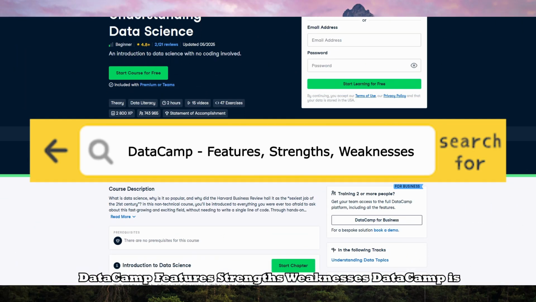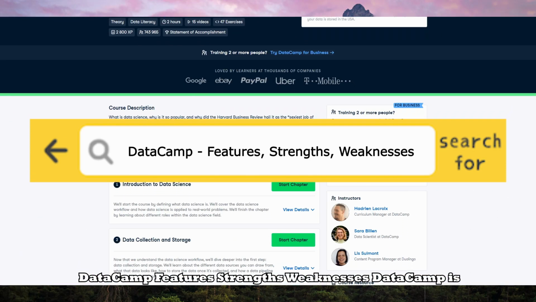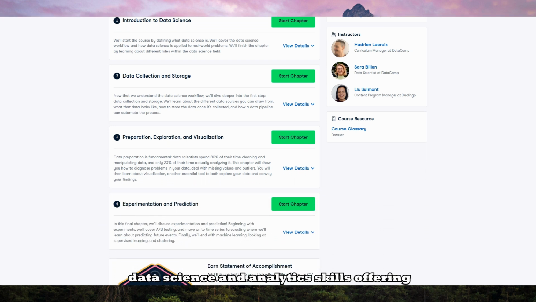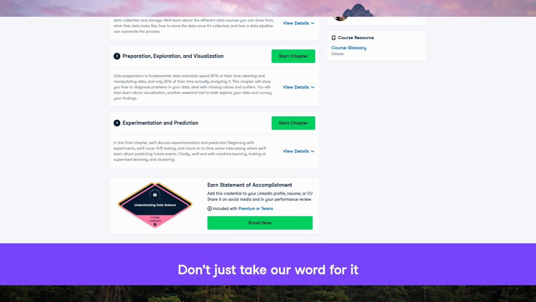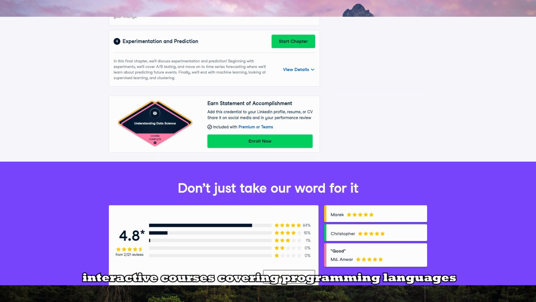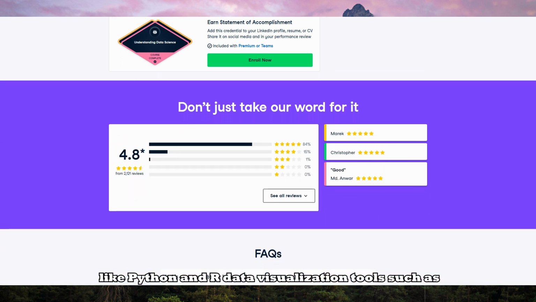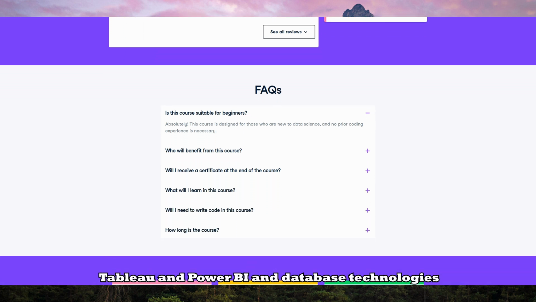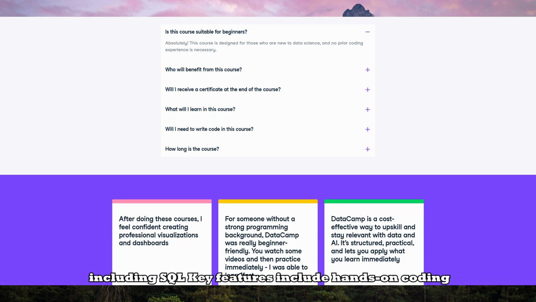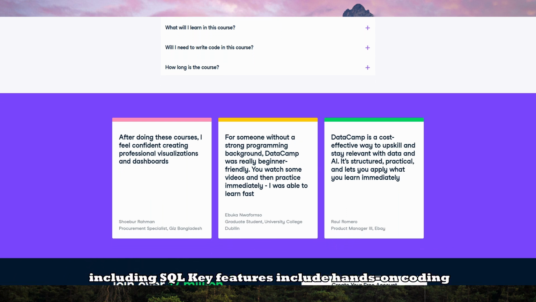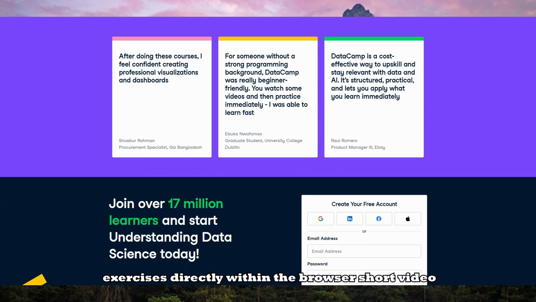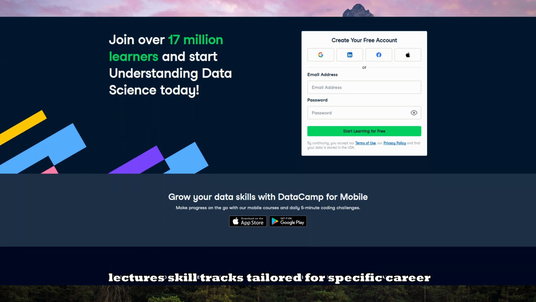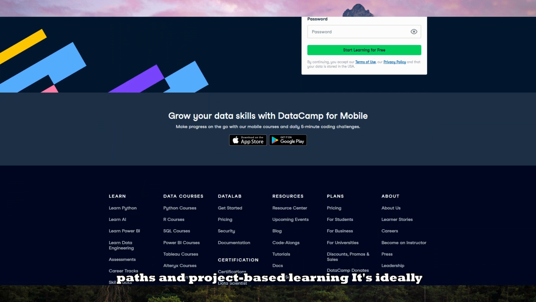DataCamp features, strengths, weaknesses. DataCamp is an online learning platform primarily focused on data science and analytics skills, offering interactive courses covering programming languages like Python and R, data visualization tools such as Tableau and Power BI, and database technologies including SQL. Key features include hands-on coding exercises directly within the browser, short video lectures, skill tracks tailored for specific career paths, and project-based learning.